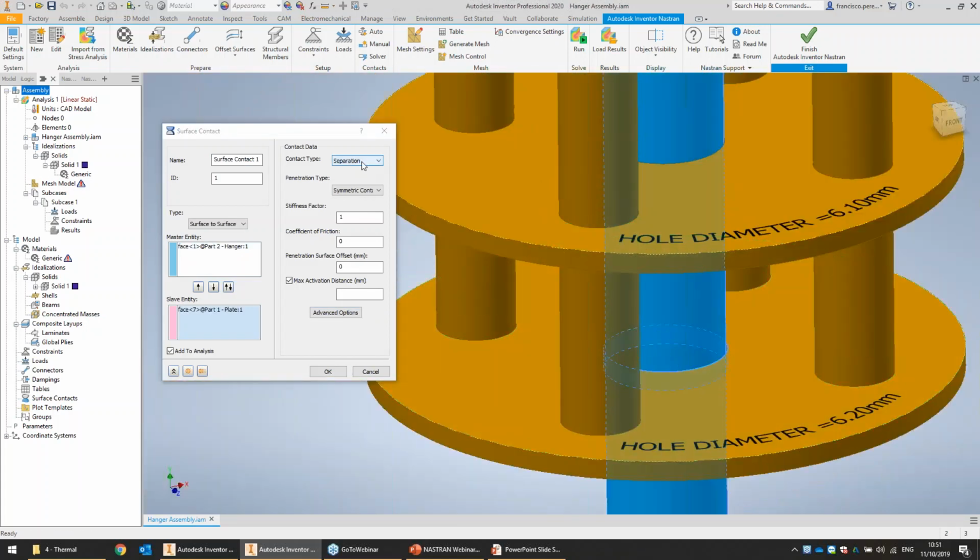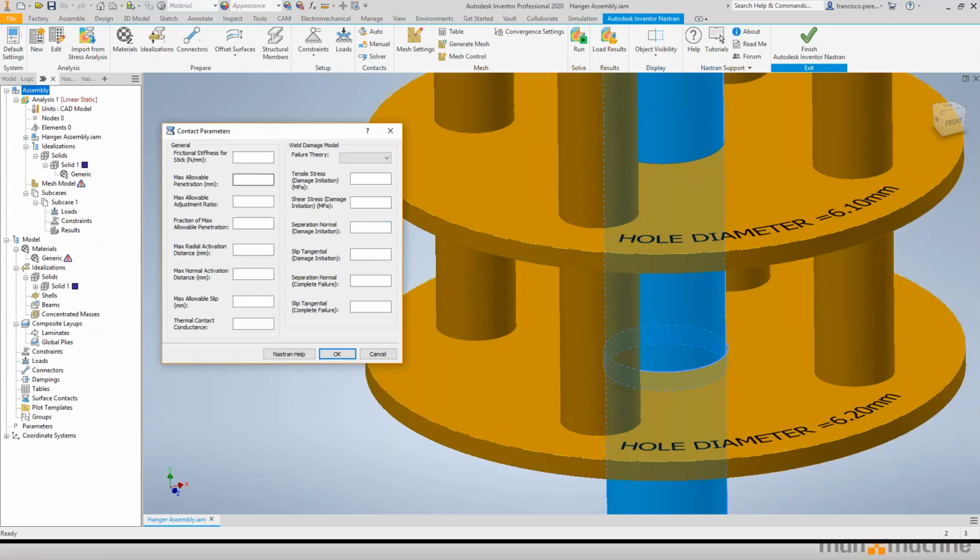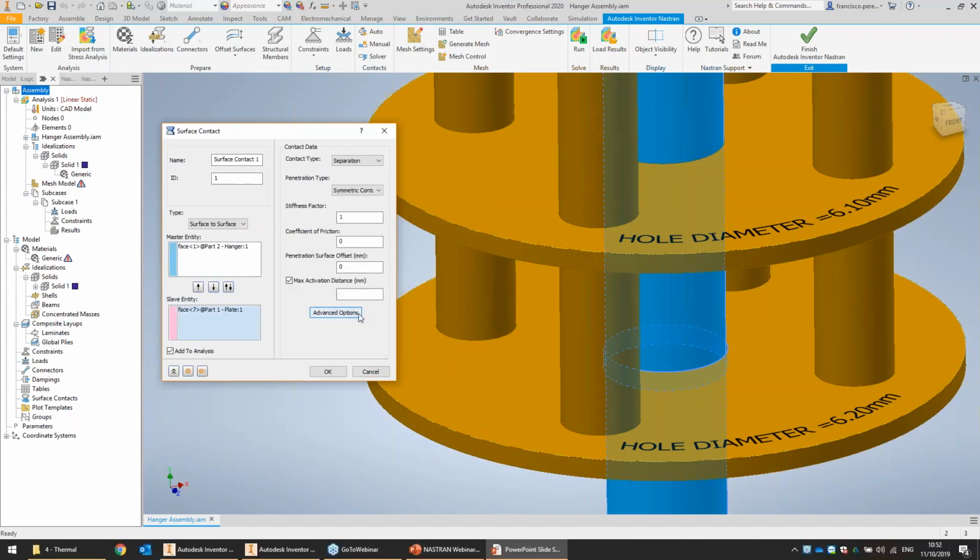Now, how do these surfaces interact? Here in Inventor's native FEA, you can do the same. You can say it's separation, or it's bonded, or it's sliding. And you can introduce things like stiffness and friction, which you can input here. But Nastran lets you put in advanced options. So, friction stiffness for stick, the shear stress, tensile stress for weld damage, radial activation, allowable slip. So you can get into much greater detail with Nastran when it comes to contact surfaces. Okay. I hope that answers your question.